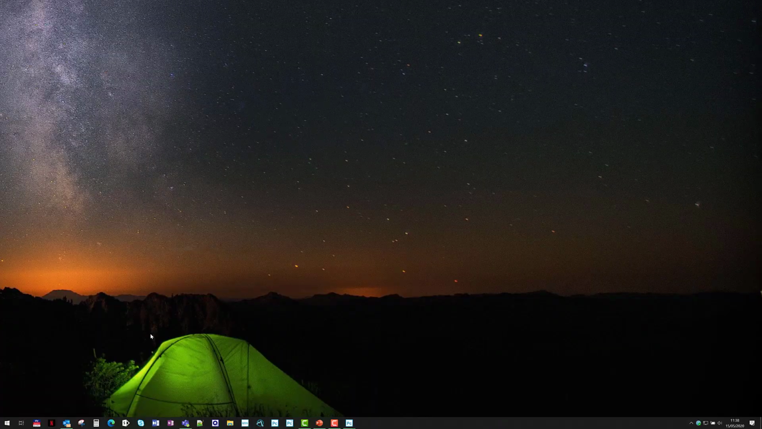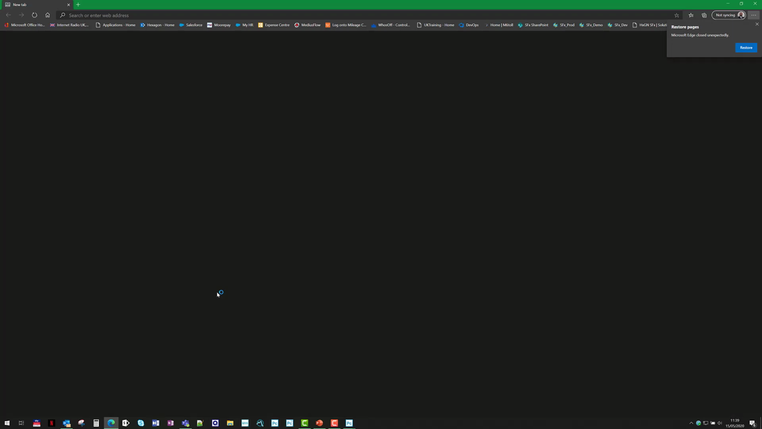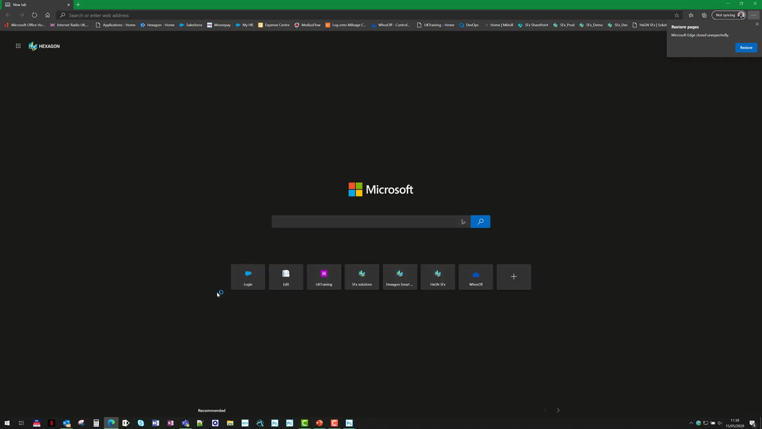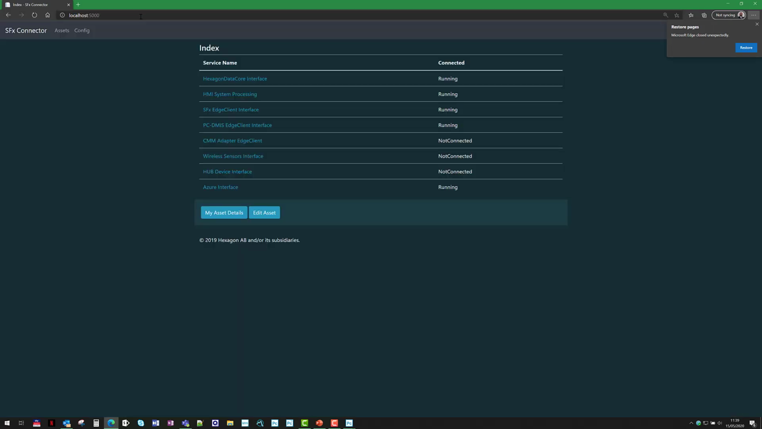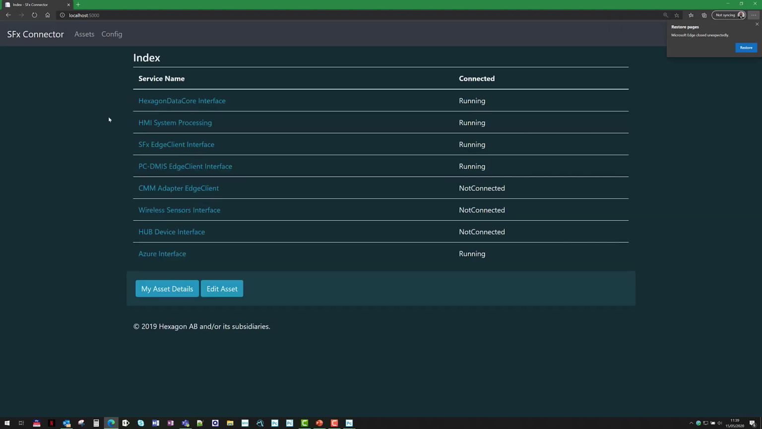So next I'm going to check that the Edge Client is actually running. To do that, you need to go to the localhost 5000 screen. There's a couple of ways of doing that. My preference is to go to my web browser and then just type localhost 5000 and then click return. Alternatively, you can access that screen by opening the Pulse software and then clicking the settings icon. As we can see, the PC-DMIS Edge Client interface is now running.